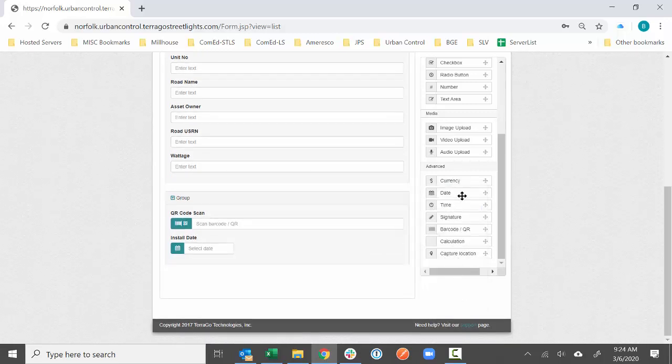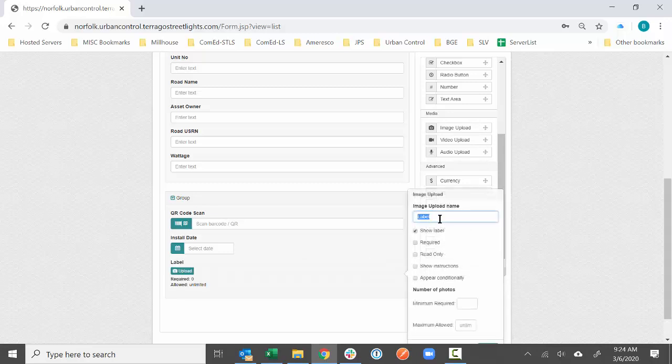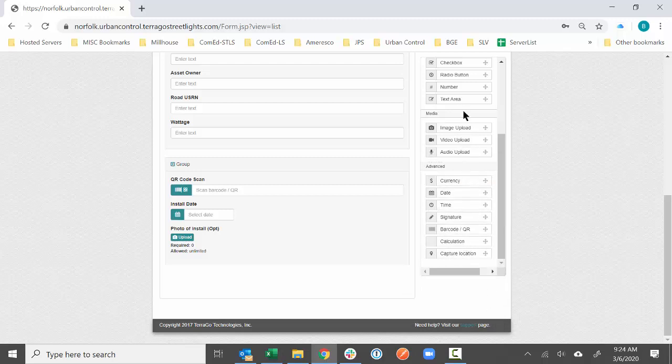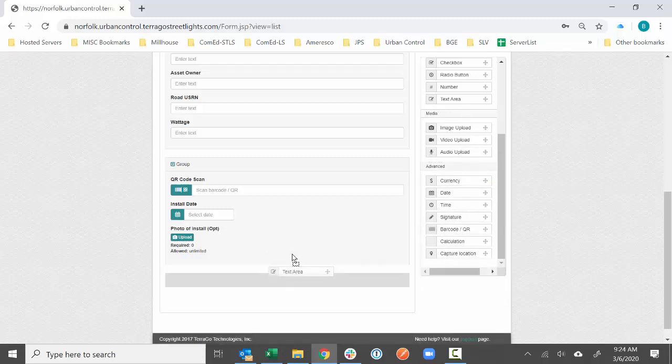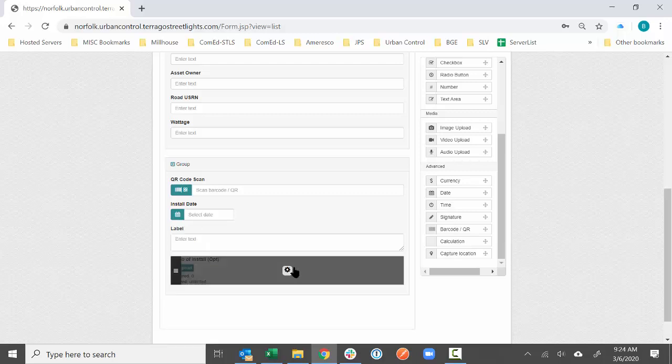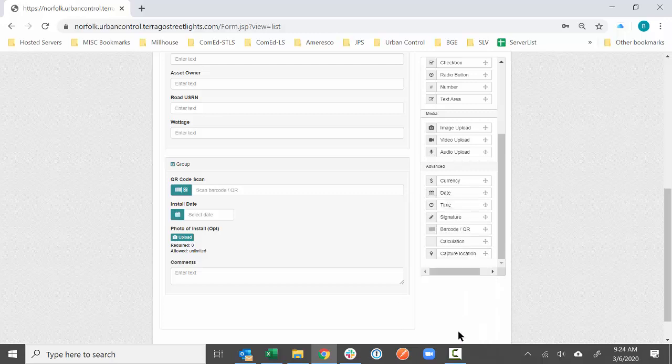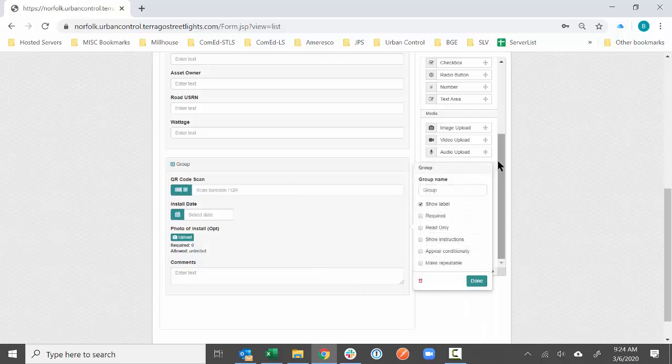Again, make it required. And then here you can just get creative. A lot of times I like to put in a photo, and if it's going to be optional, I just make sure to note that it is optional. I also like to put in a text area just for comments so that they can make a notation about the install. So if maybe there's vegetation that needs to be trimmed, they can document that since there's not a discrete field for that. Let's go ahead and name this. We'll call it install.